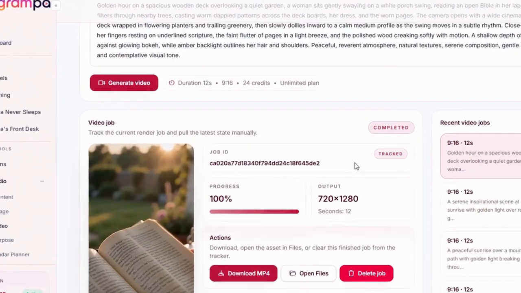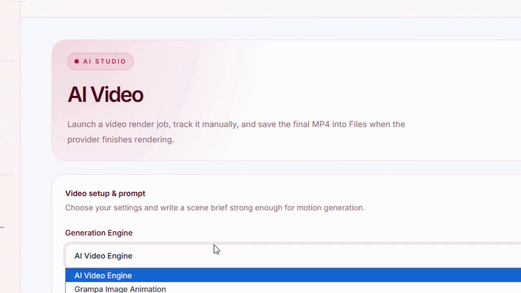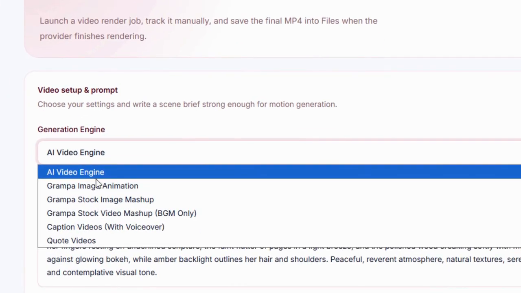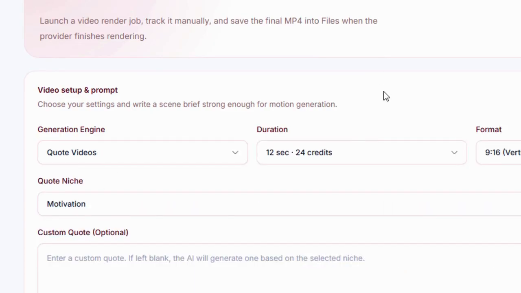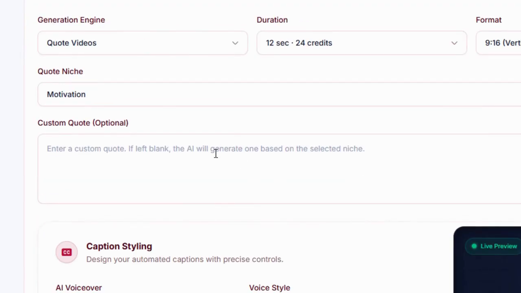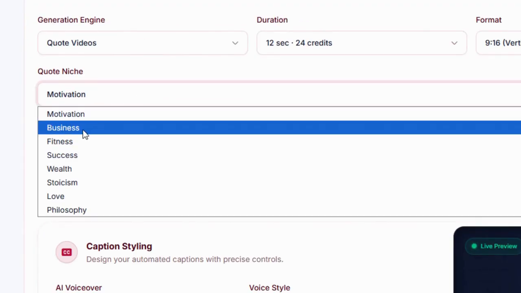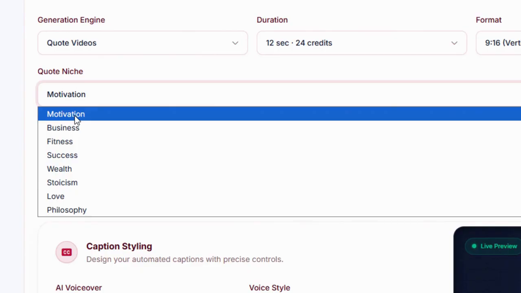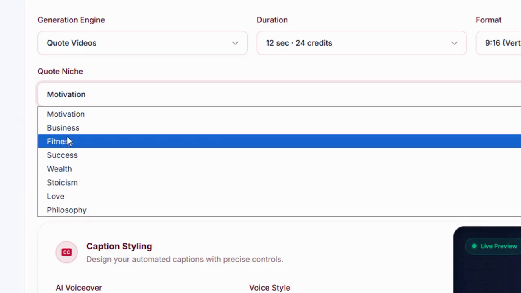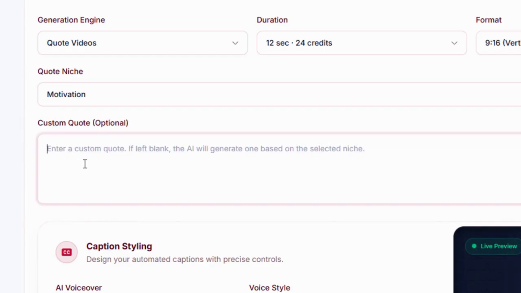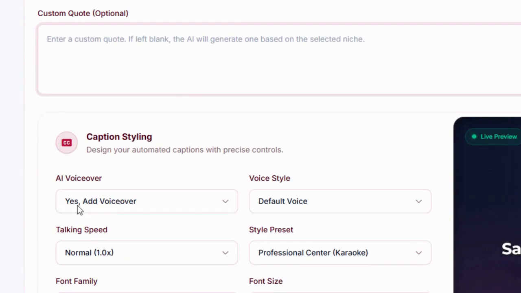Let's try a different type of video. So let's see, this time instead of the AI video engine, let's jump all the way down to the bottom. Let's go down to quote videos, because I think a Bible verse would be perfect for a quote video. Choose a quote niche. Now, it doesn't have to be one of these niches, just whichever one fits best. So for a Bible verse, we could go motivation, we could go success, we could go love, we could go philosophy. Let's just go motivation. I think if anything, that's just going to affect the style that comes out.